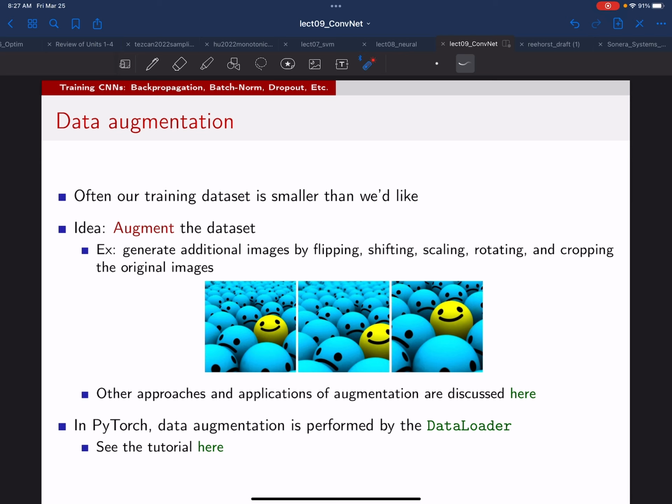So one way to get more is to fake it. Basically, you take what you have and you try to make it look different. And if we're talking about images, we can do things like flipping. That would be a horizontal flip left to right. We could shift the image, we could scale it, we could rotate it a little bit, we could crop it.